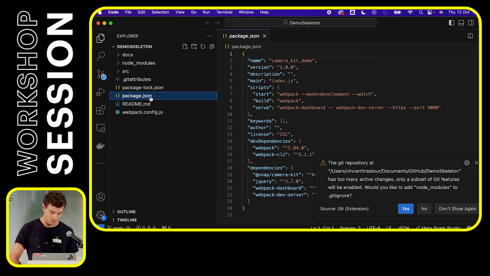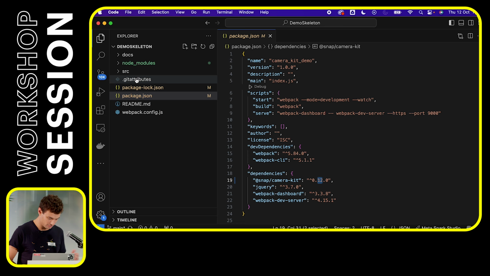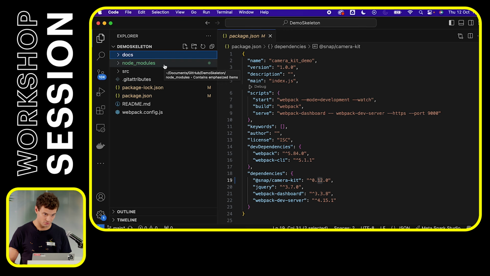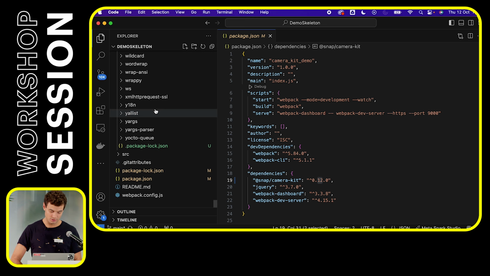So we had our package.json that we just modified, you know, version 12 instead of version 9. And then we have a source folder, a node module folder, and a docs folder. The node module folder, we don't really have to take care of it right now. It's just when we hit npm install, it generates a node module and installs a lot of things that are needed for this project.